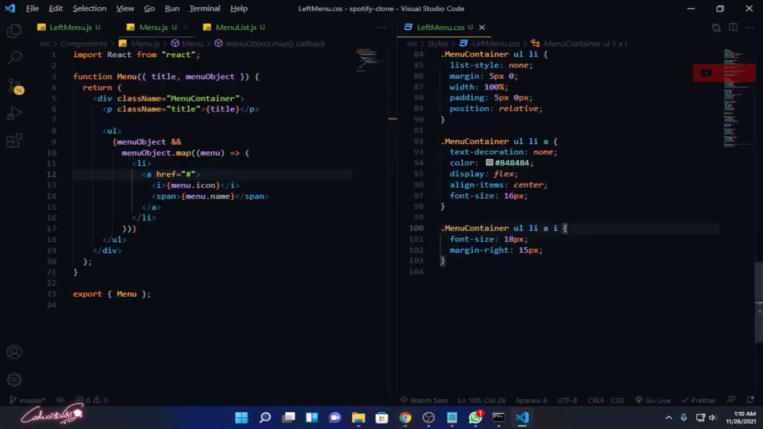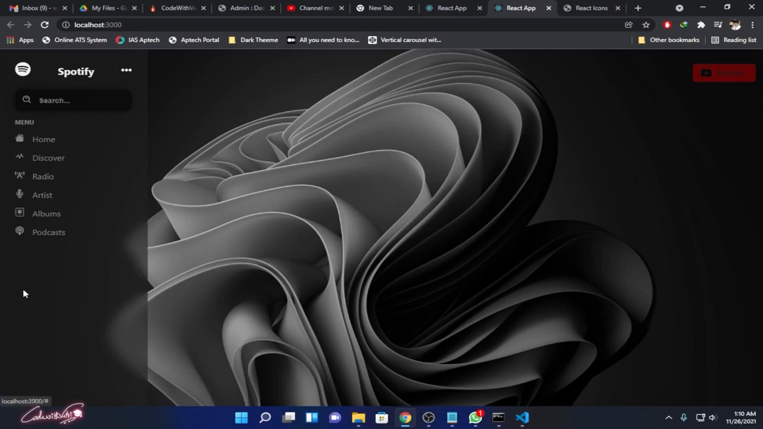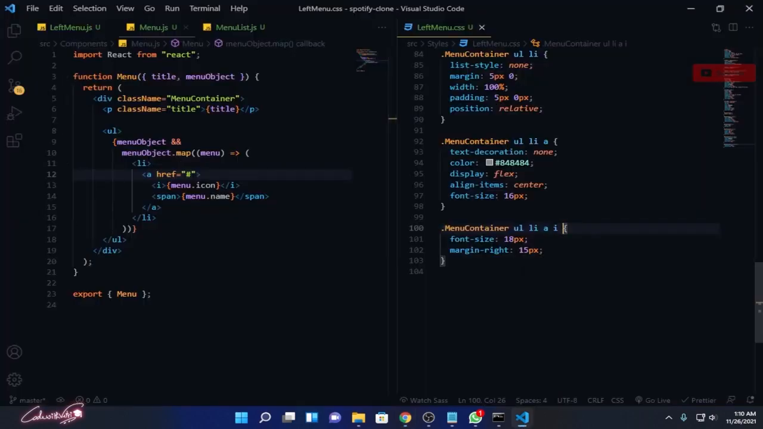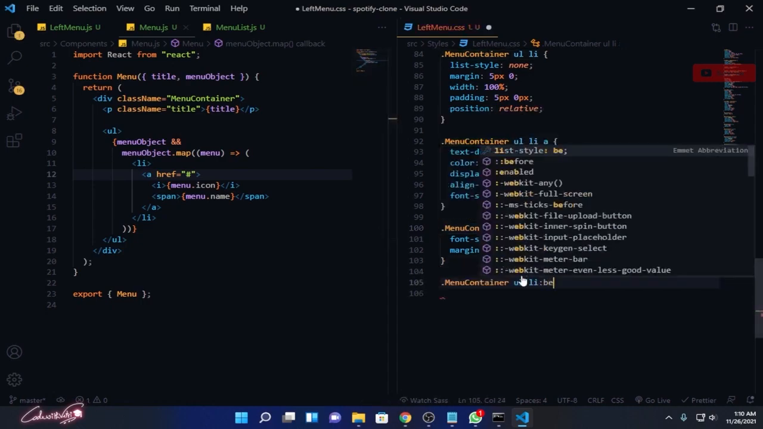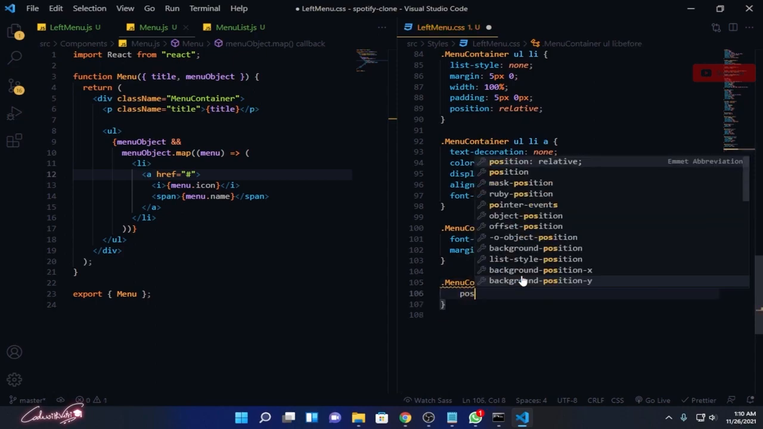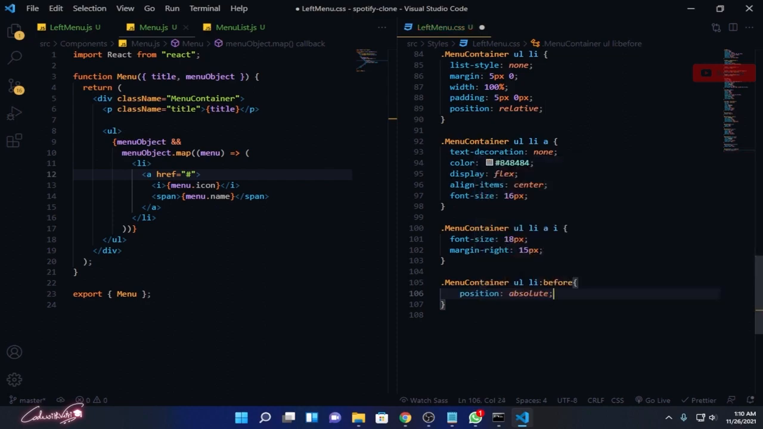Then when I'm hovering it, I need to bring up some styles just like over here, right? So for that, first I need to bring up the before element for it. So copy it and create a before pseudo element. This is going to be position absolute, and make sure the content is empty, otherwise it will not load over there.